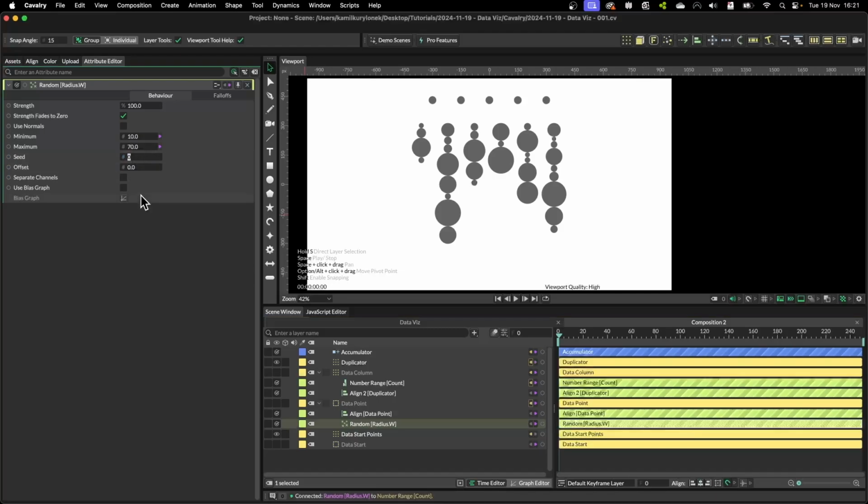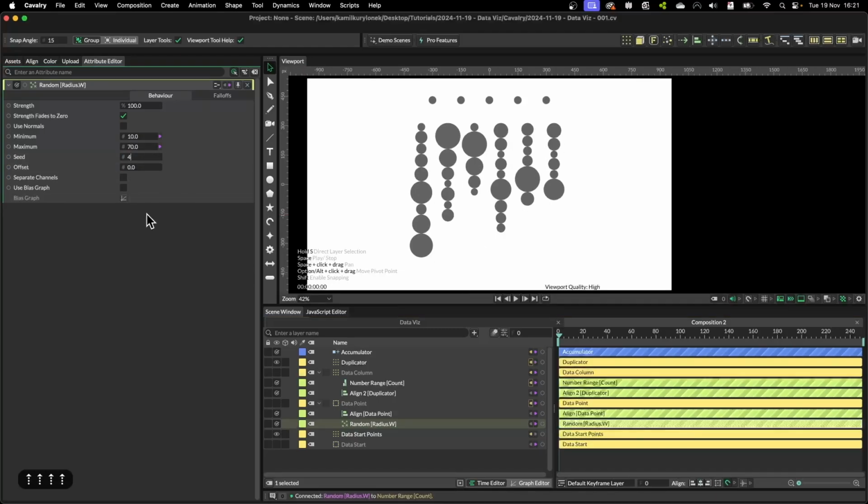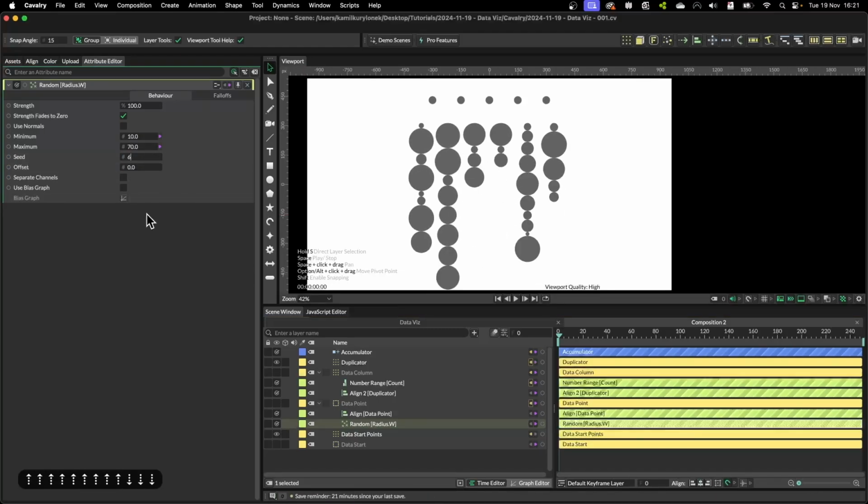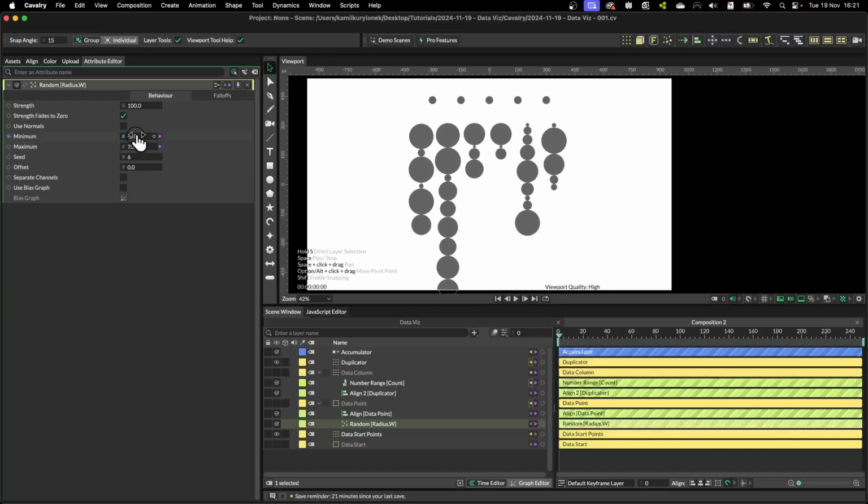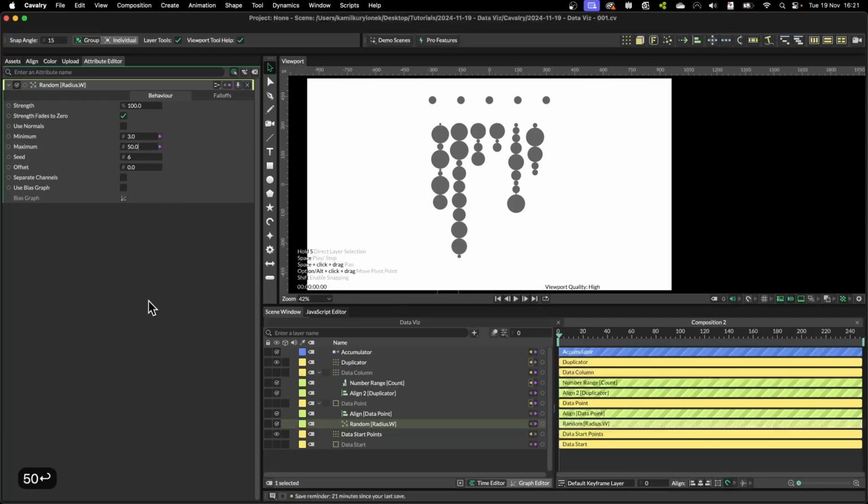And as you can see, if I change the seed, everything changes, everything is responsive, and everything is driven from one modifier.